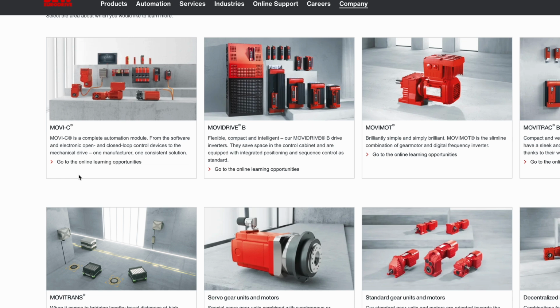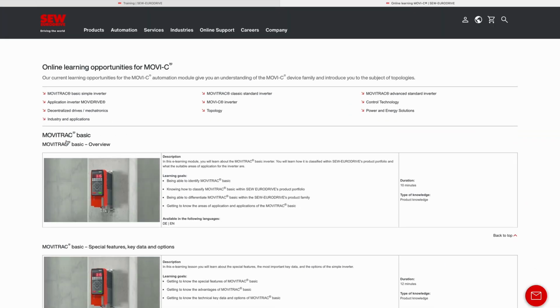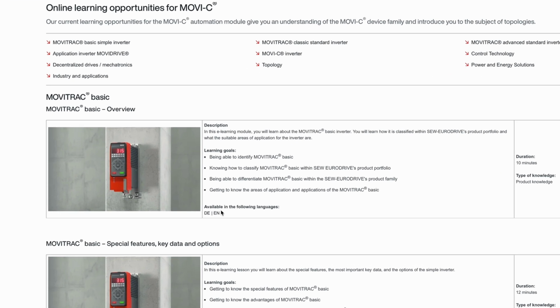To do that, you're going to click on the link that says Go to the Online Learning Opportunities. This is going to open up another page, and on that page you're going to see smaller modules broken down, and to access them you need to click on the language that applies to you. In this case we have German and English. English is designated by EN, so let's click on that.